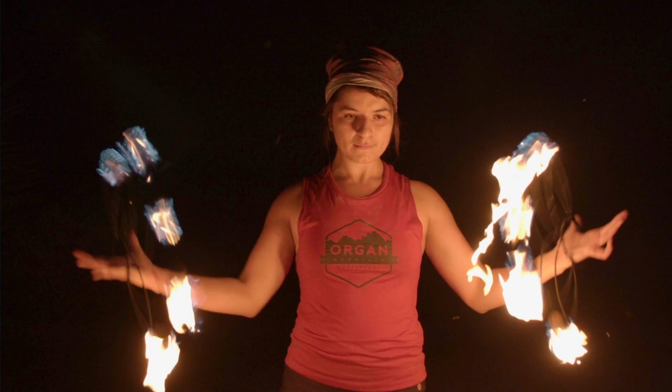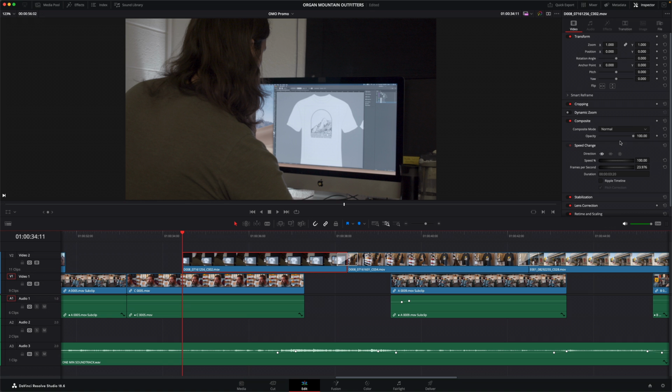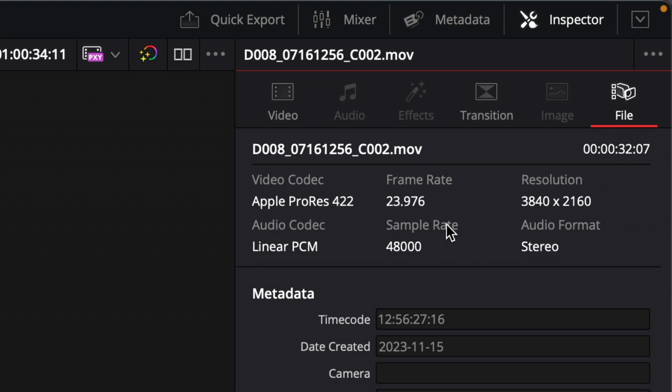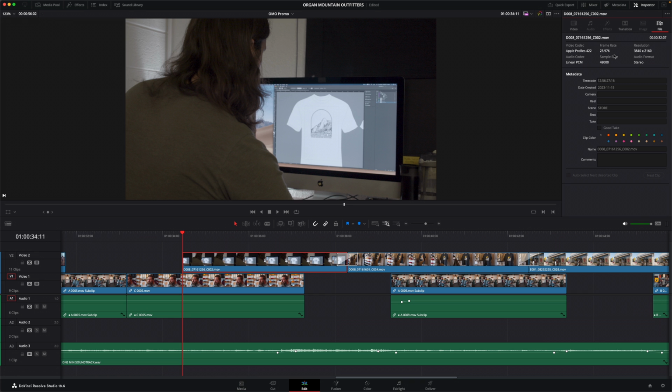But what happens if I want to slow this clip down further, or slow a clip down that was shot at the original timeline frame rate? This clip's native frame rate is already at 23.976 frames per second, but I still want to slow it down slightly to emphasize the on-screen design.